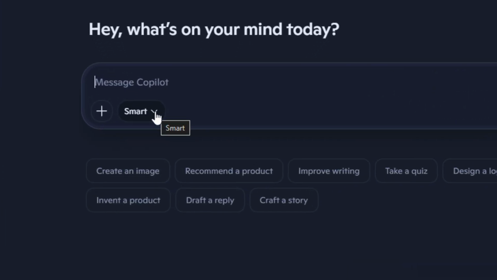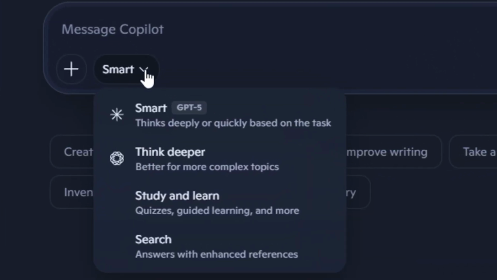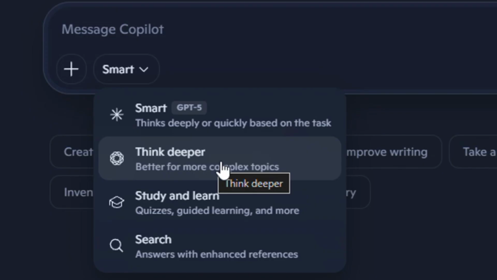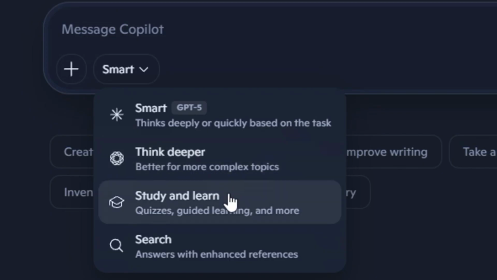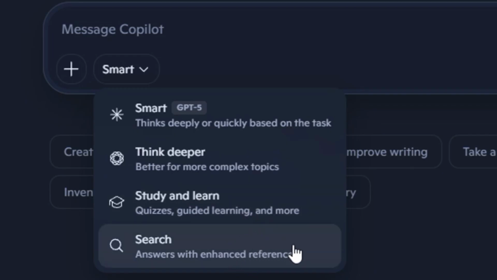Now over here you can change the way the chatbot is going to start thinking. The smart thinking uses GPT-5, which thinks deeply or quickly based on the tasks that you want to give to it. And then we have think deeper, which is better if you have more complex topics. You can use the think deeper or deep research feature. Study and learn, you can develop quizzes, guided learning, and many more other things. And researches answers with enhanced references. This is basically for research where you need references and direct sources of what you are using.